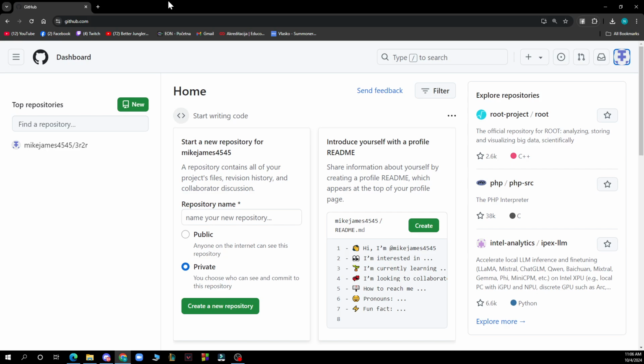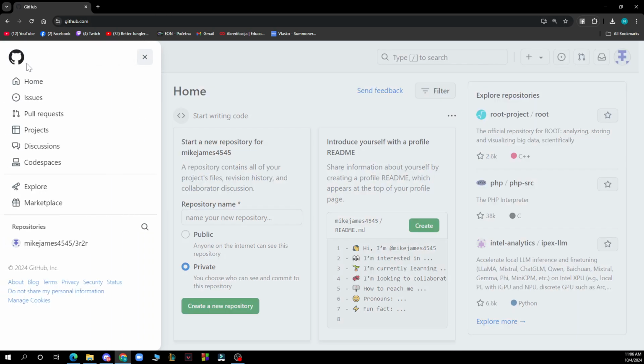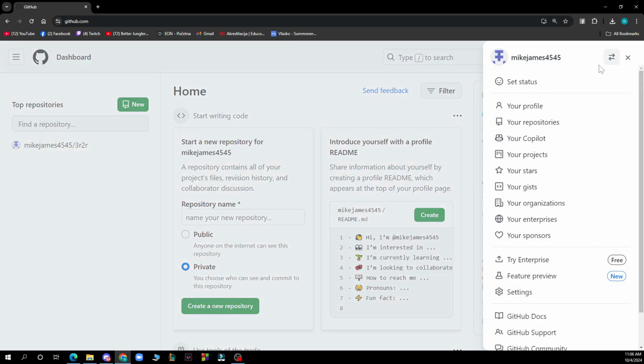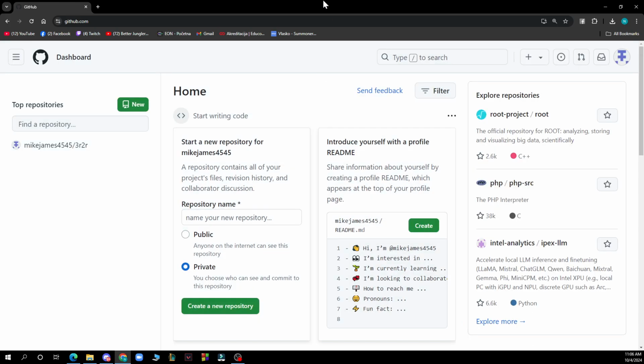But now guys, let's see what we actually have in front of us here. So in the top left corner, we have the three lines which you can click on. We have the home, issues, and pull requests. And in the top right corner, when you click on your profile picture, we have the set status, your profile, your repositories, etc, etc.